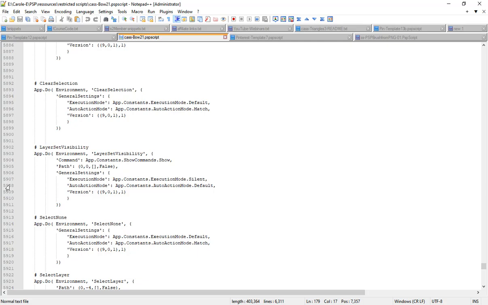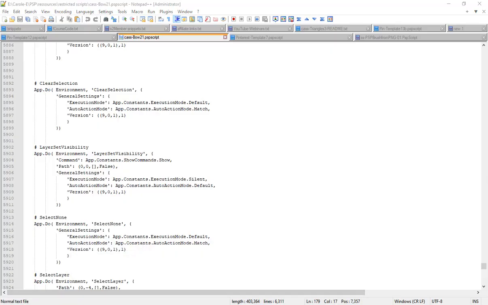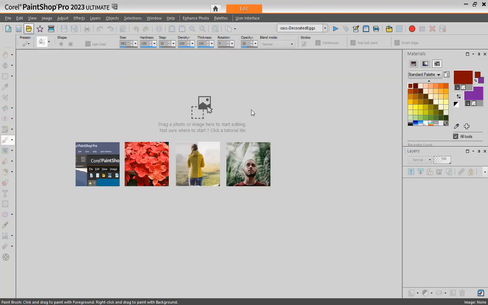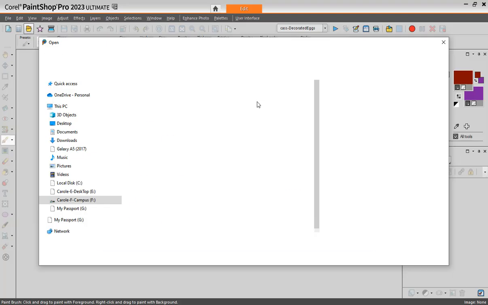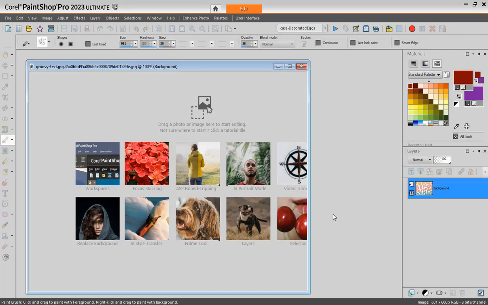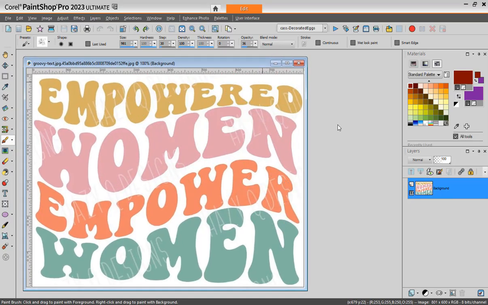Okay, the next question, oh, I am really happy we'll have time for that one, was from Joe, who had a question about creating a groovy text. And he had posted this. This image, and this looks very complicated, but it's actually very simple.